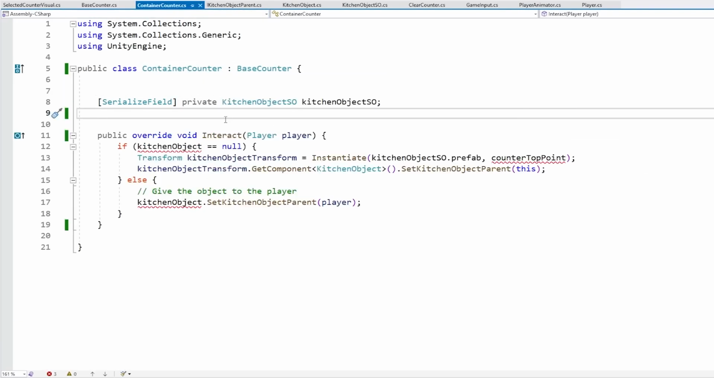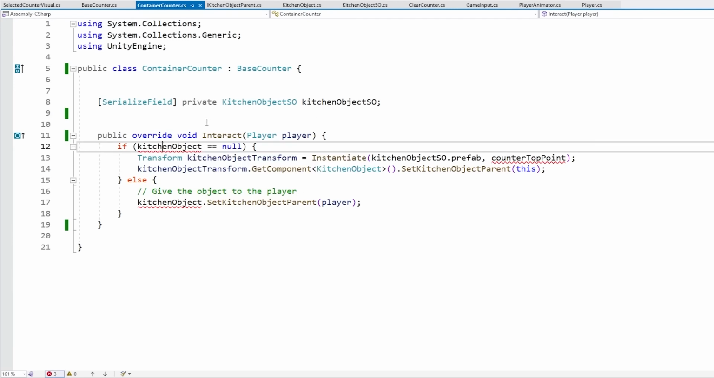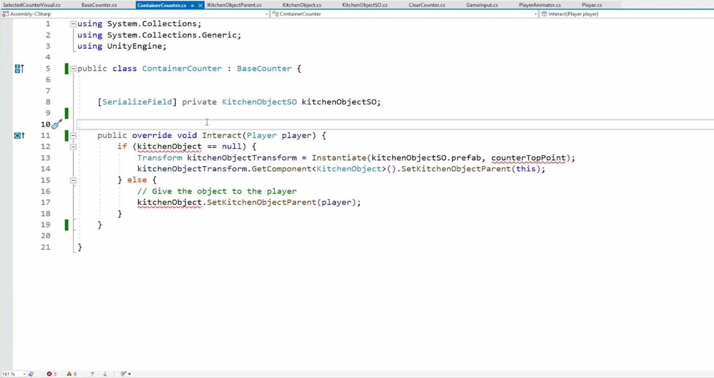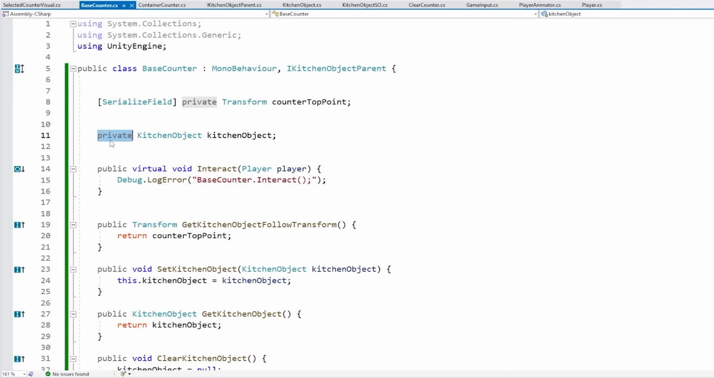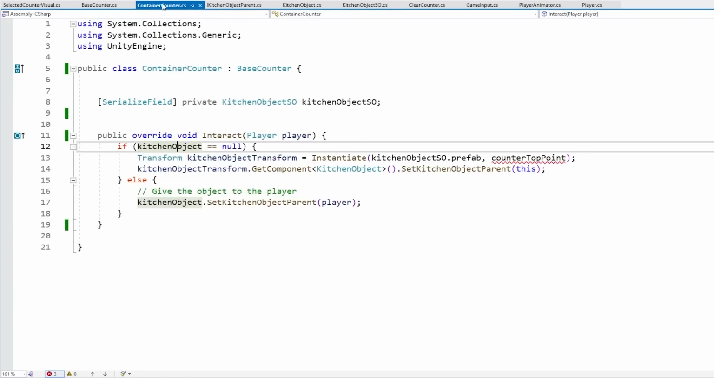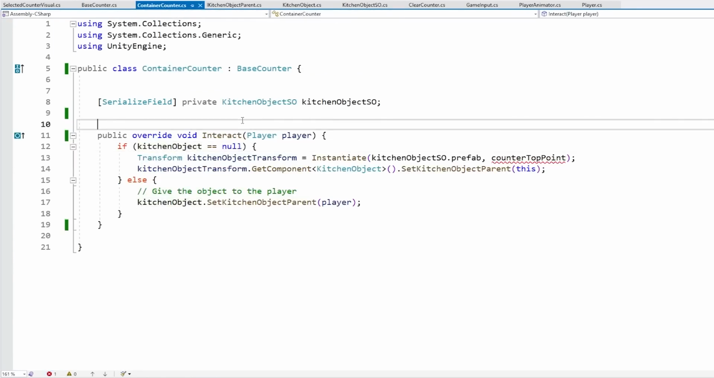Now for solving this, the container counter needs to know if there's a kitchen object on top of it. So now here we have an interesting question with 2 possible approaches. Basically, we need access to this object. So one approach would be to make this protected. Like I said, protected means that any classes that extend this base counter class, any of those classes can then modify that field. So like this, yep, there's no more errors.